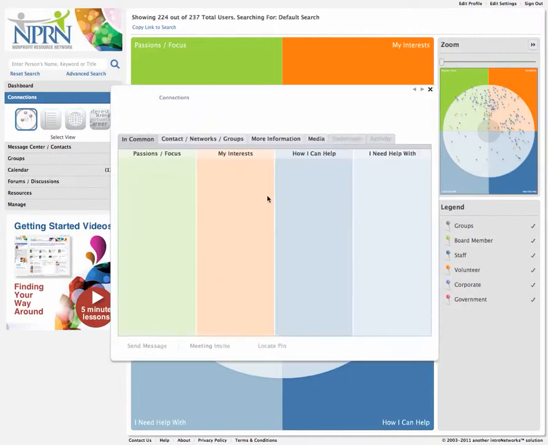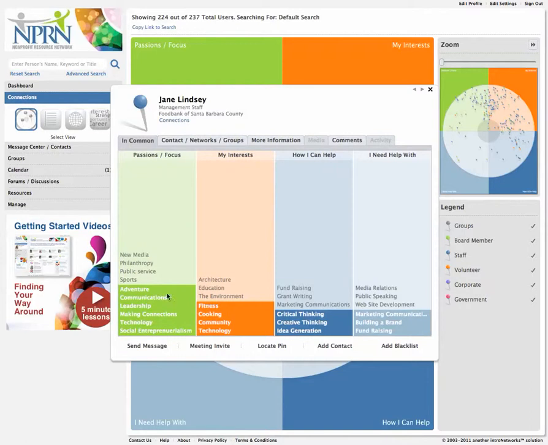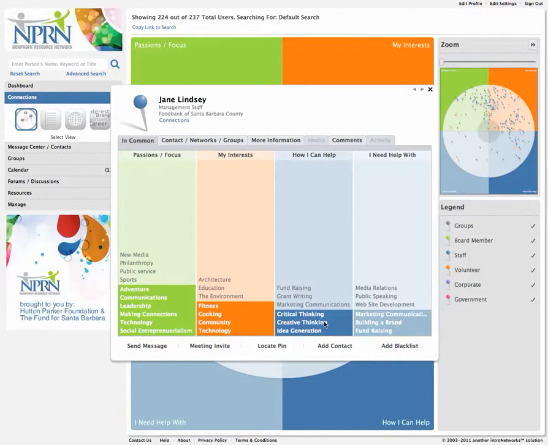So if I click on Jane's pin, I can see all the words Jane picked, and the words in color are the things that we have in common. So this might be a great way for me to start a conversation. She says, I need help with building a brand, and so do I, but maybe I've come up with some really good ideas. I could send her a message.